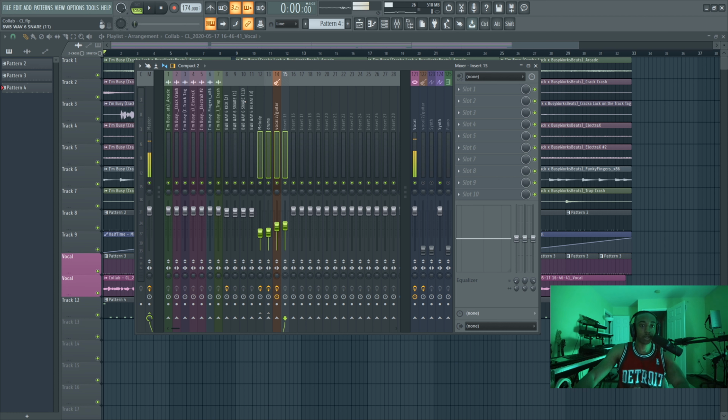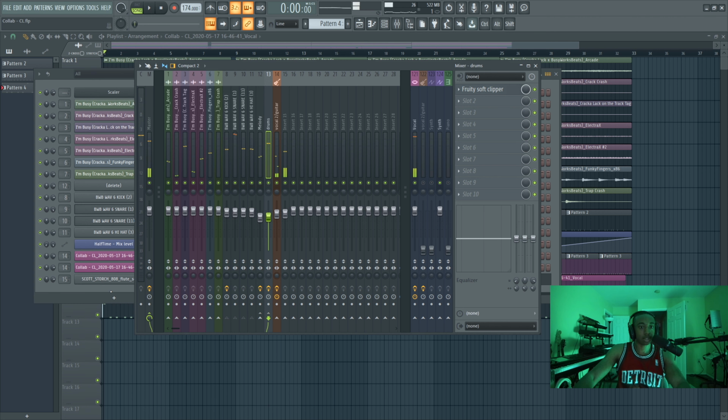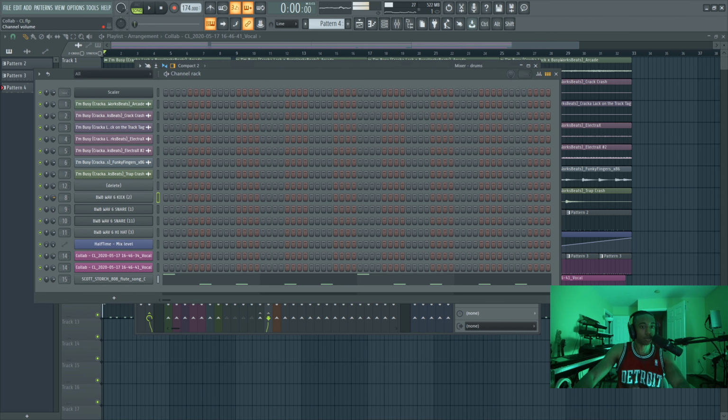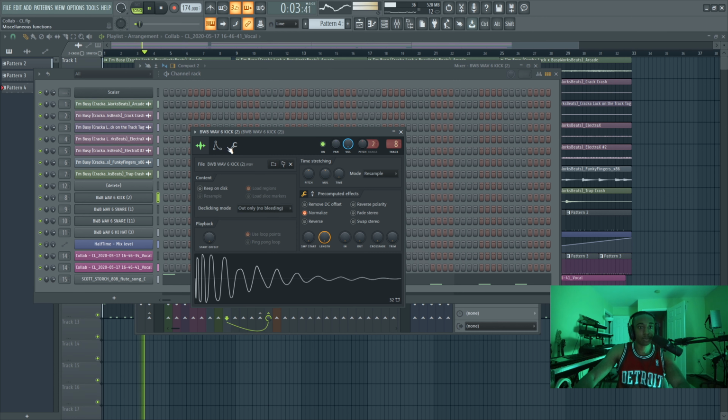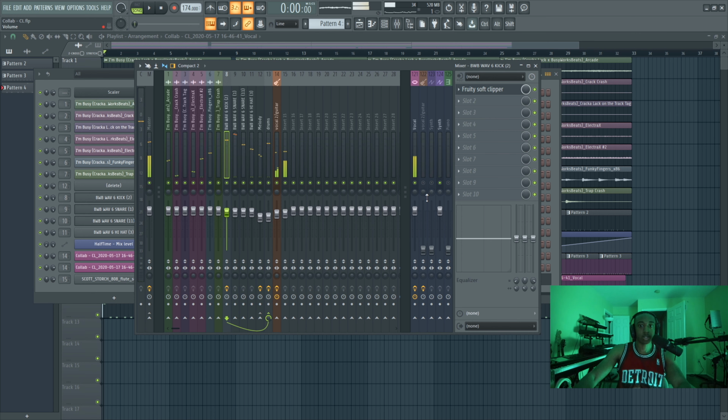Now another trick for mixing is using the Fruity Soft Clipper. So put this on your kicks, your snare, just turn the threshold all the way up. So you want to crank your kick with the channel volume in your channel rack. Run it through a soft clipper. Go to your wrench tool, go to level adjustment, volume, and just keep pushing it until you can feel the kick. So it's not that you have the wrong kick, it's just that you're not pushing your kick hard enough.